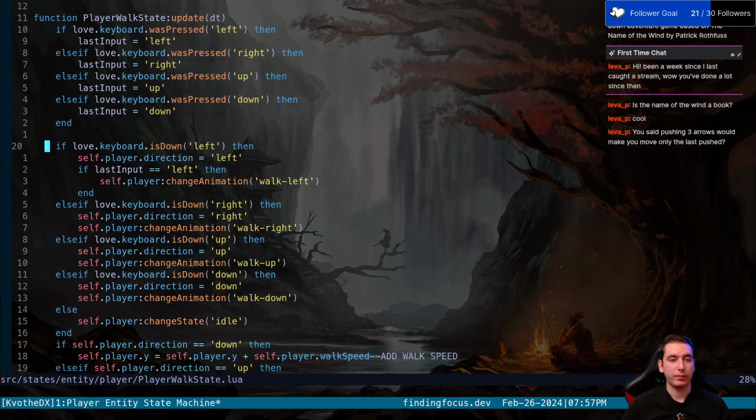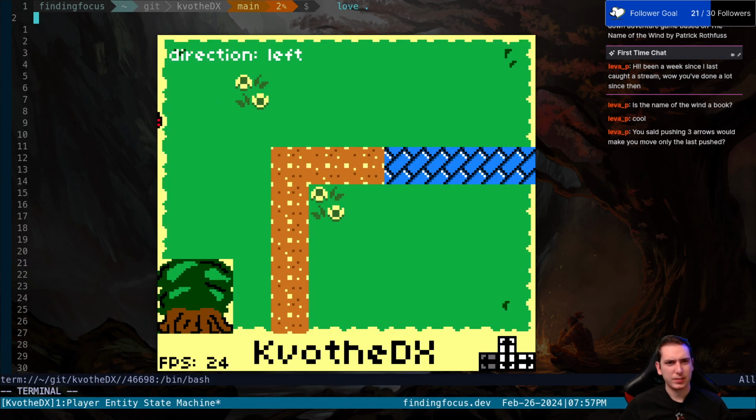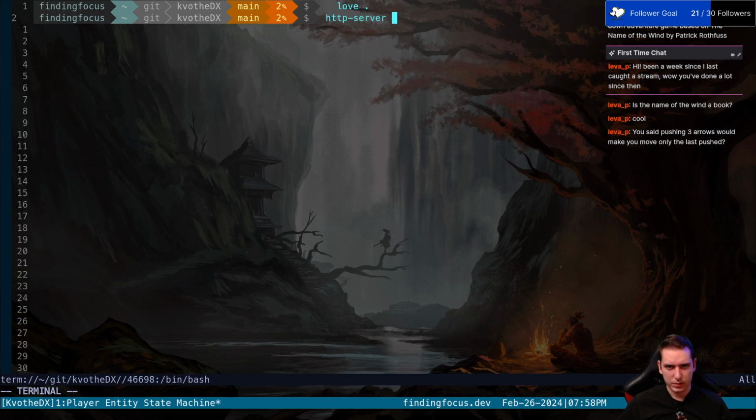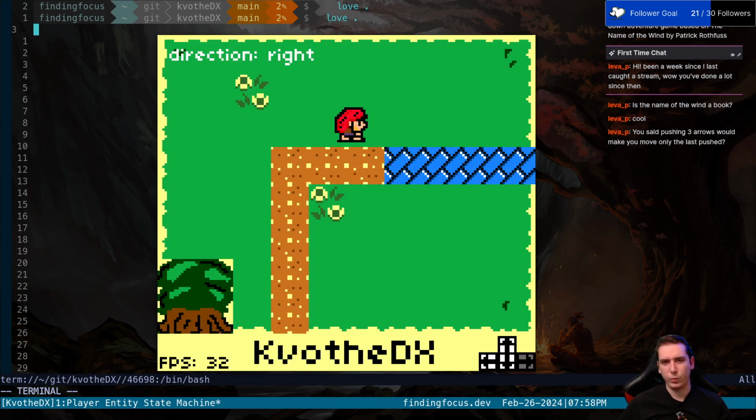So if left is down and our last input is left, go ahead and change animation to walk left. Now why does that... oh, do you see there? We render our animation there walking left, but we didn't start walking left. That's the toughest thing about programming, when you can't replicate the bug. See, like that, we're not walking left there, but now it's fine.